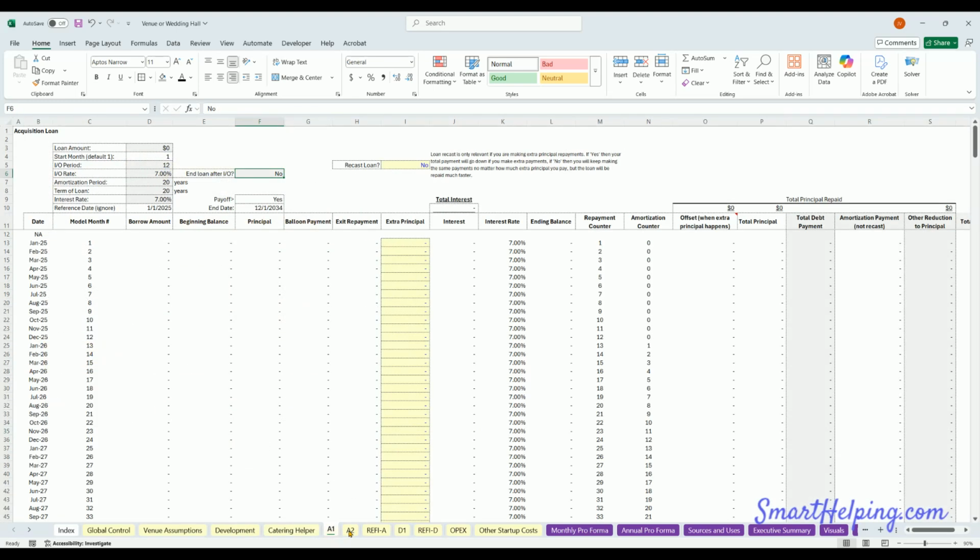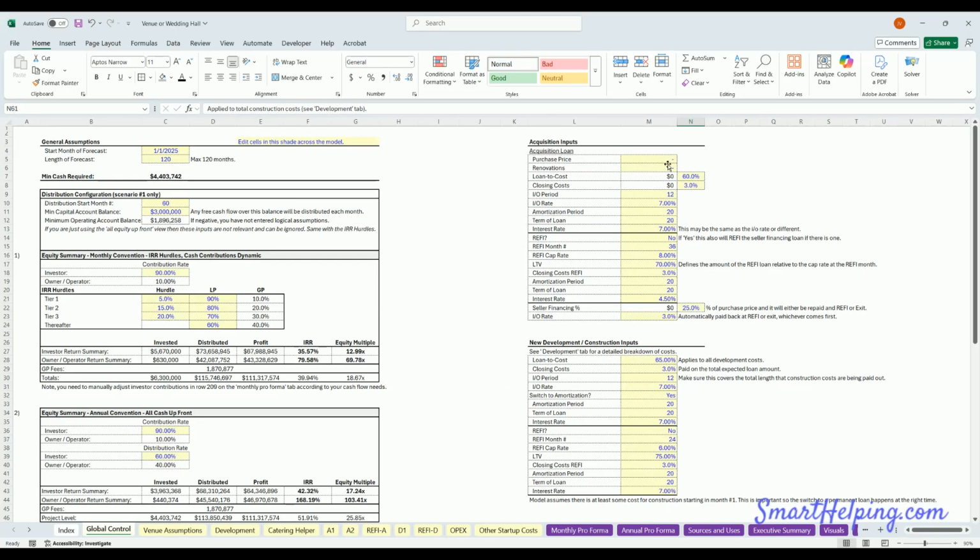So A1 and A2, this is your acquisition and seller financing loans. So if we were purchasing, let me just put those numbers back in there. So purchase price $5 million, some quick renovations. Here we're just assuming the total loans happen up front based on this loan to cost, closing costs.